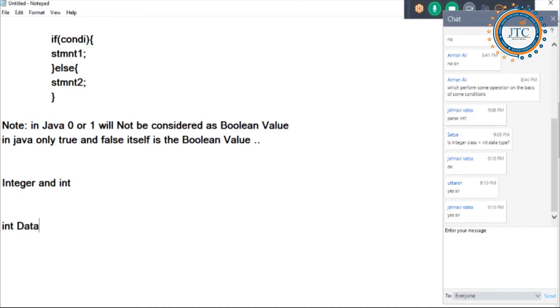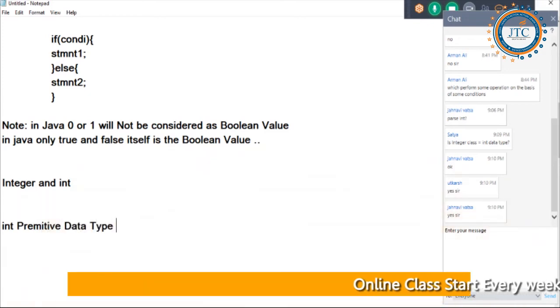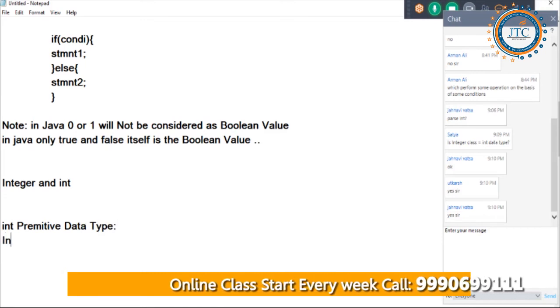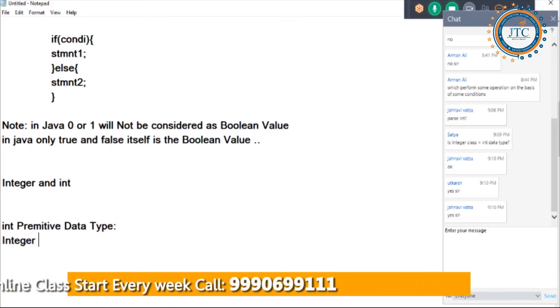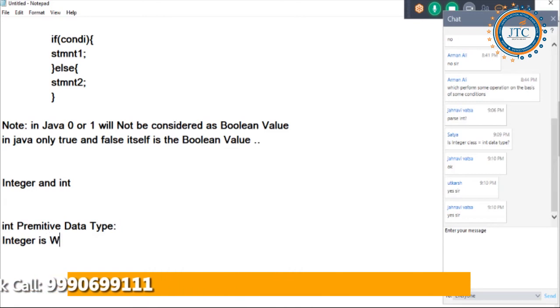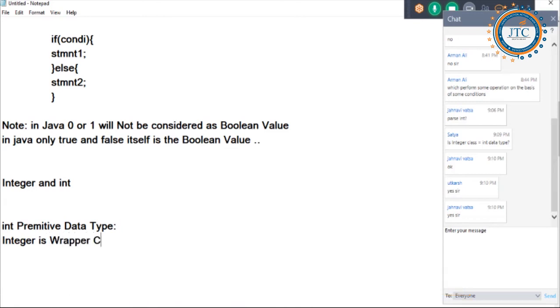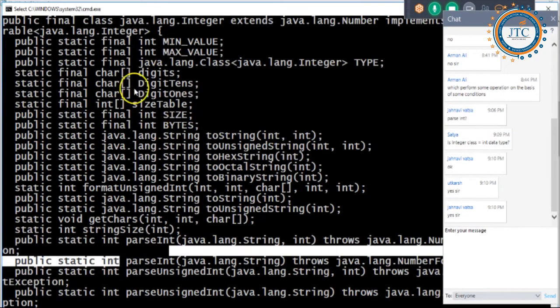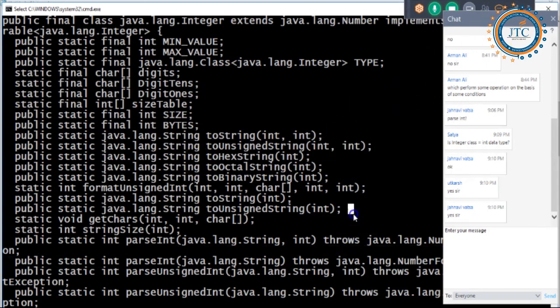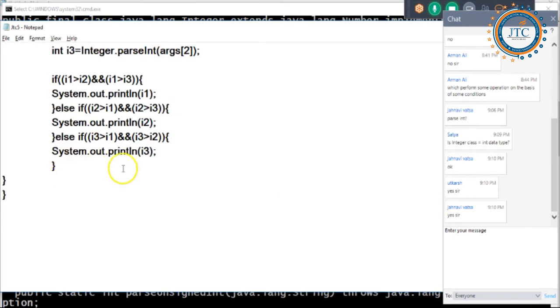Yes, you are right, Satya. int is the data type, a primitive data type, whereas Integer is the wrapper class. Yes, it is a class, and that's the wrapper class which I have shown. So in this particular wrapper class itself, we have one method. Integer is the wrapper class, which inside itself has one method called the parseInt method.